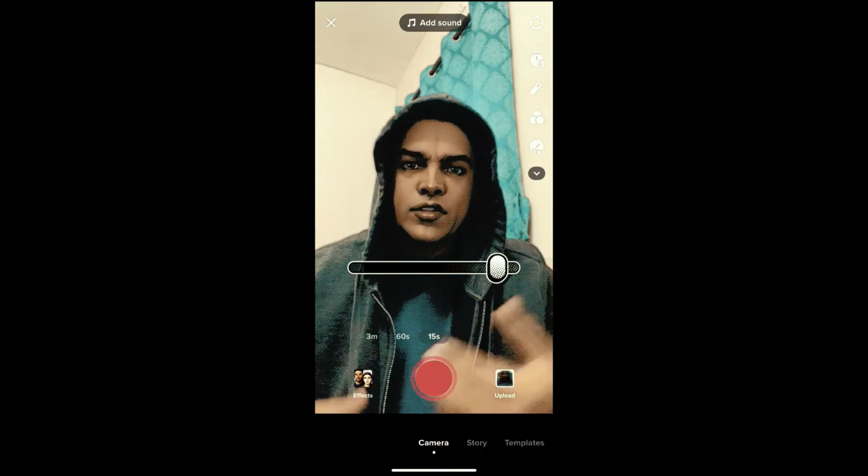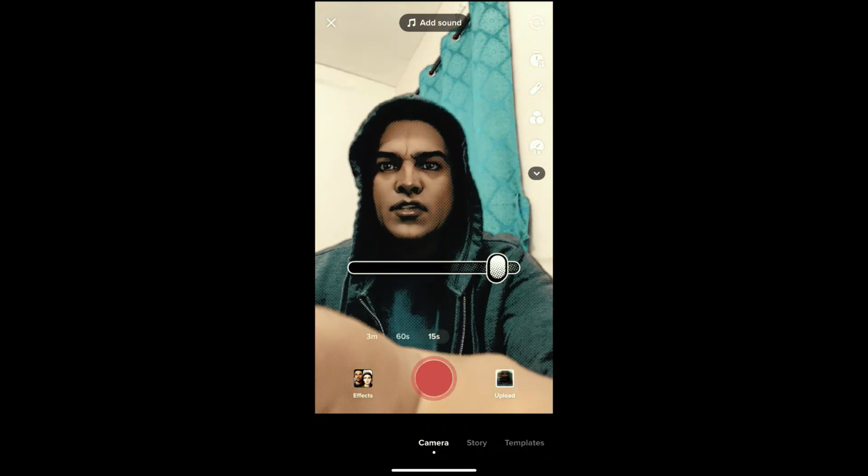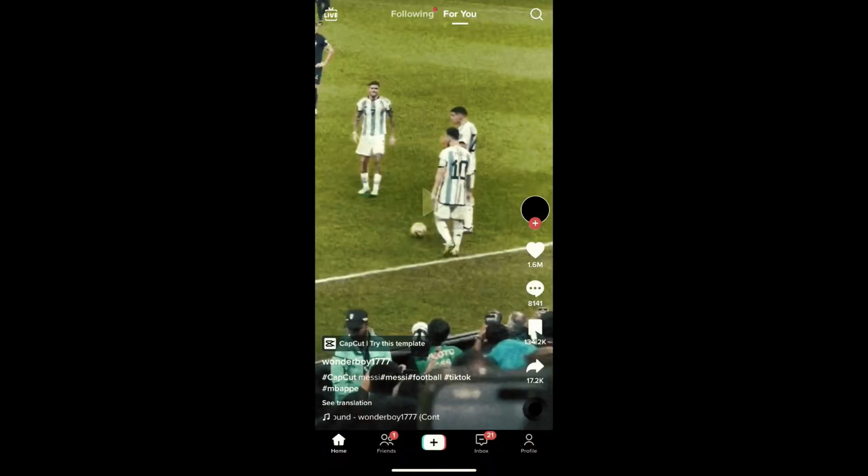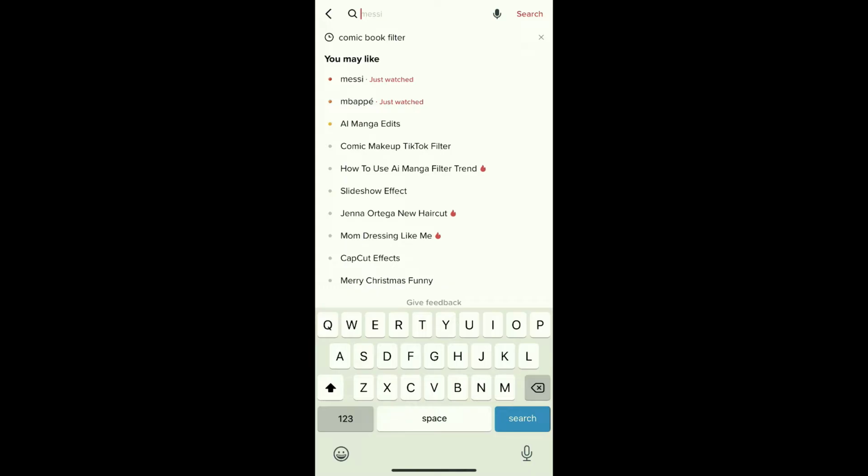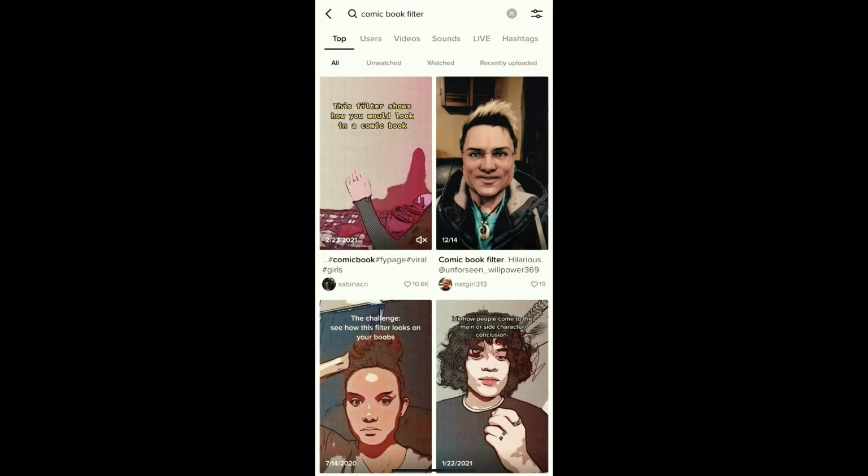Okay, suppose you are not getting the effect like this also from the search, then what you can do, go to your For You page. Let me go to the For You page. Okay, and here search for comic book filter. Okay, you will see videos with this effect. Just tap on any video you want.